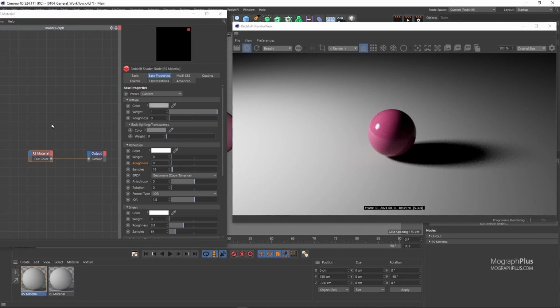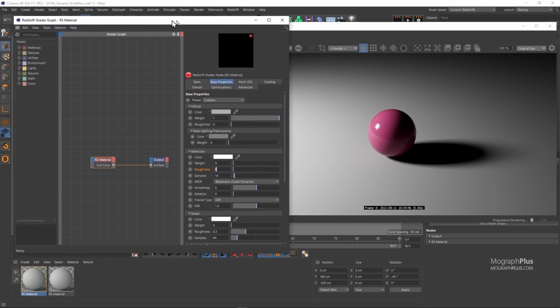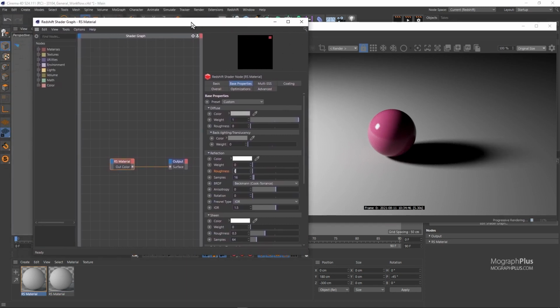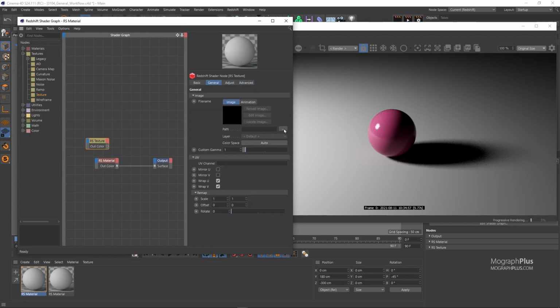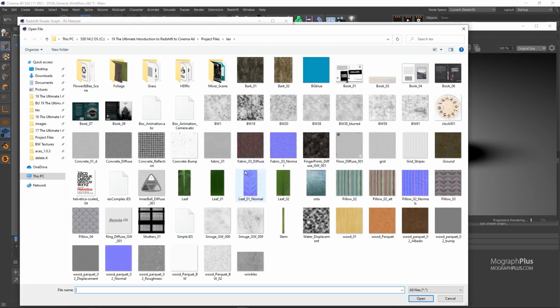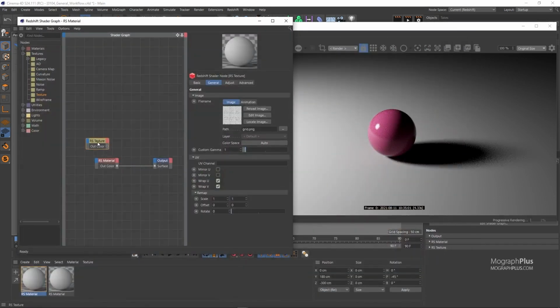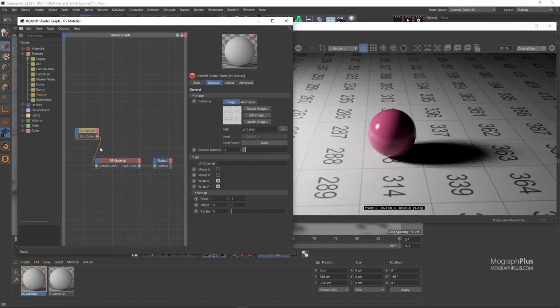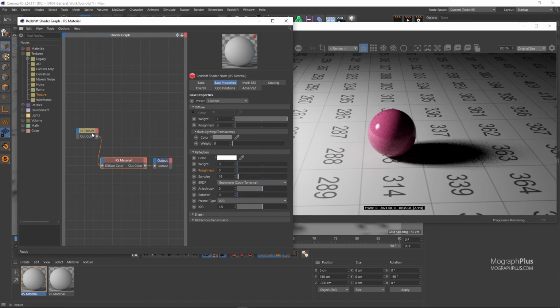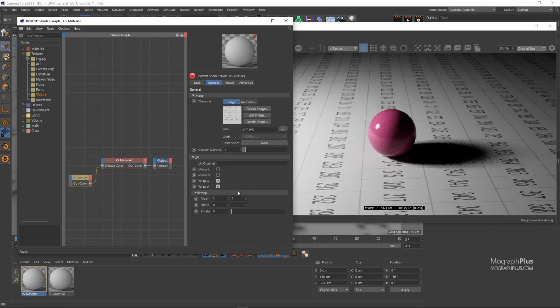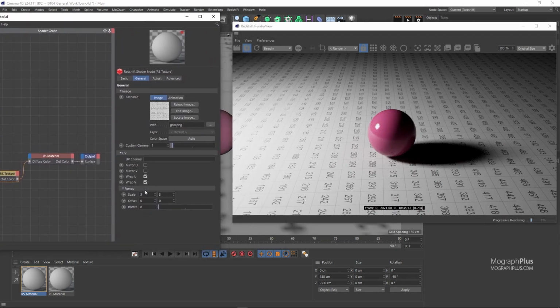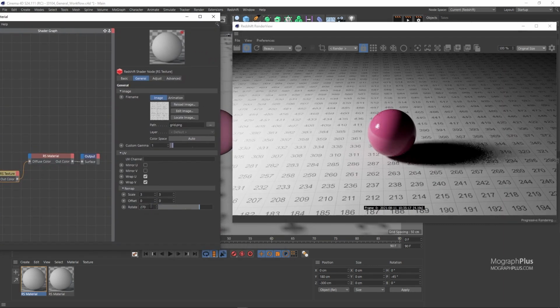Now let's select the plane material. Here I want to use a texture to control the diffuse color of my material. So let's add a texture node and load this grid.png texture. And now connect the texture to the diffuse color input of the Redshift material. Just to make the texture smaller, I'm gonna set its scale to 3 and 3 and also rotate it by around 270 degrees so it looks better on our object.